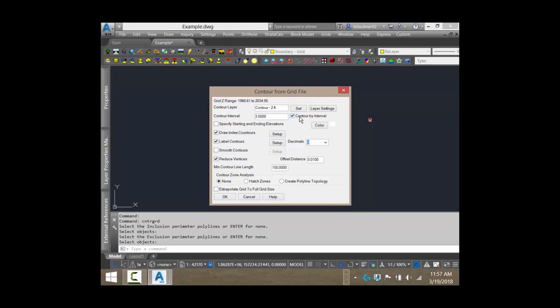There are a few other settings we can work around with here. I'm going to show this to you once with most of these turned off. I'm not going to draw index contours or labels. I'm just going to turn on this reduce vertices. It's a good option to leave that turned on. That just prevents the program from adding in too much detail on the curves in these things. So we've got that default value of 0.01.